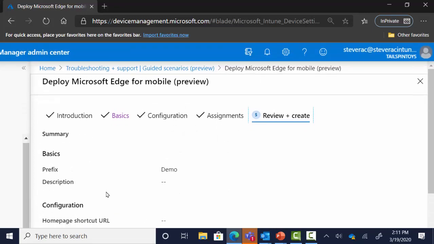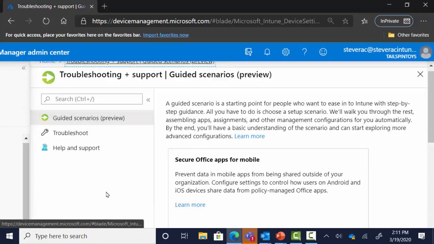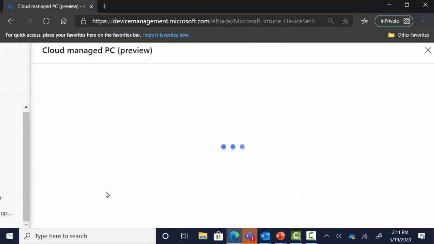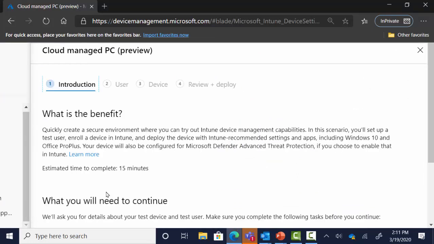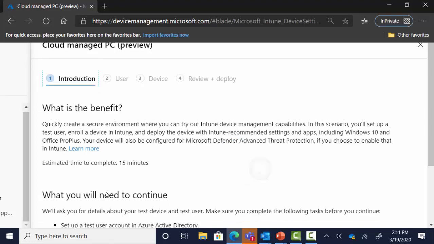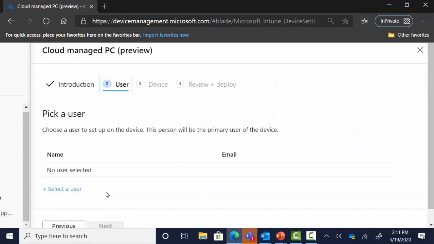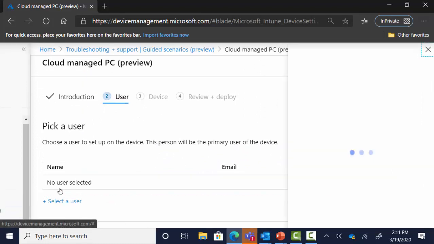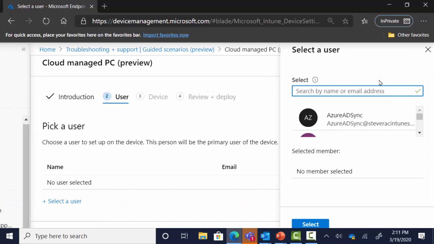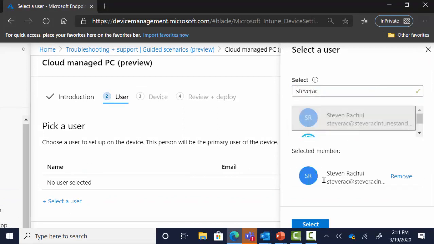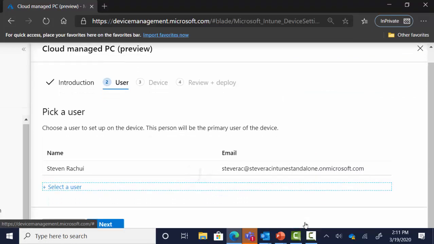Now, let's go do the third one. So try out a cloud managed PC. This is where you might want to build a simple cloud managed only PC just to show what can be done. So that's what you're going to do with the wizard. Again, it walks you through what you're going to need to continue. Now, I'm going to have to select a user to be able to continue. So I'll just choose myself. That's me. Hit OK. And then next.